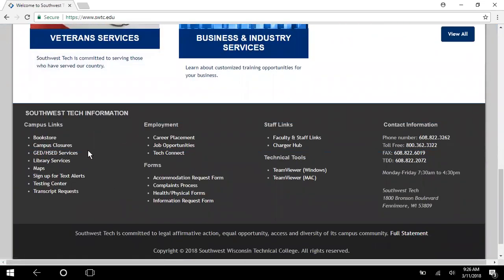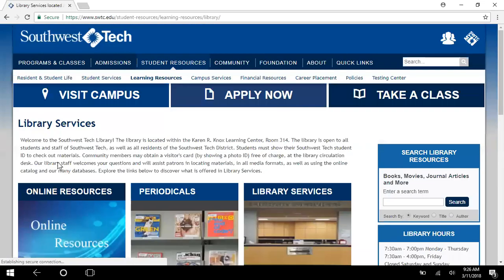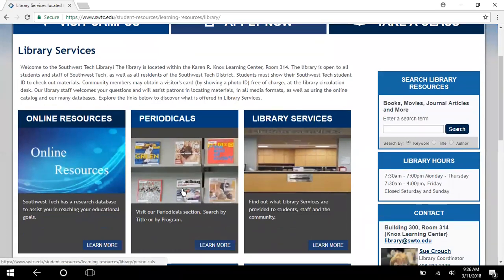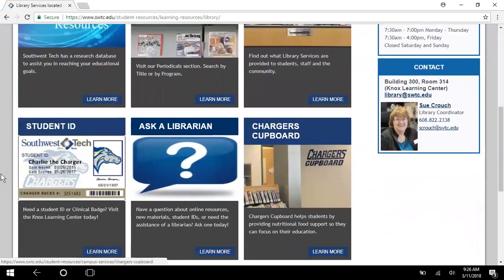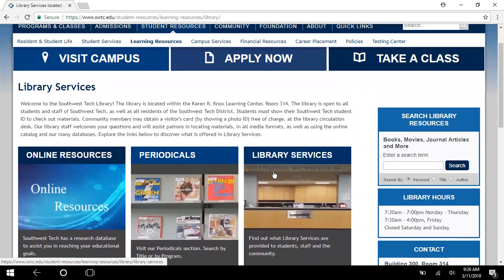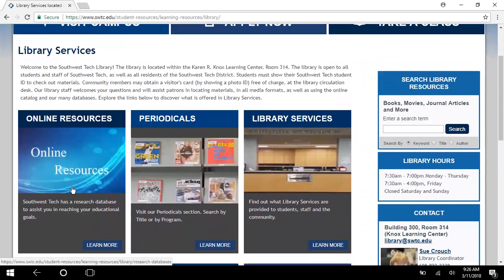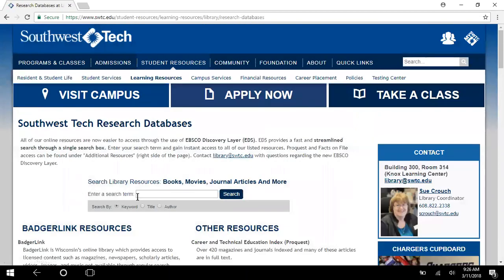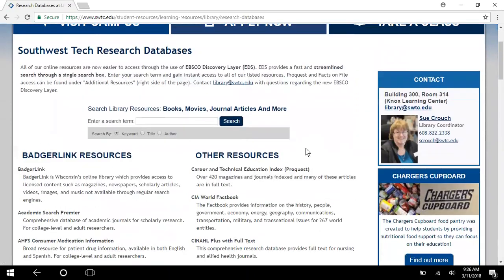So first of all, scroll down to the bottom of our main web page and click on Library Services. This will bring you to the Library Services page where you can see what we have for periodicals, what is offered in the library, student ID, Ask a Librarian. This is where you can send a question and it'll go into my email, and also a little bit on the campus food pantry. Since we're concentrating this afternoon on online resources, you would click on that box and this would bring you to our database page.